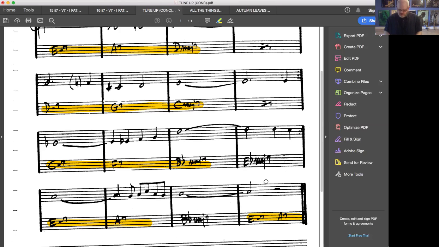So there you go. You could take that first exercise, and that would be a great thing to do on that major 2-5s, right? And you could use that same lick for each one as it calls for it. Case in point. Second line. Third line.